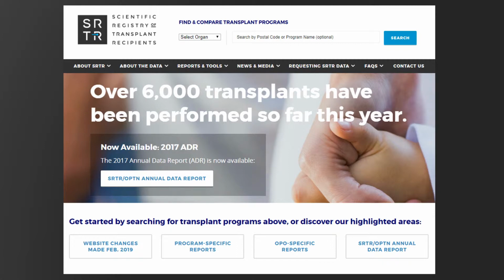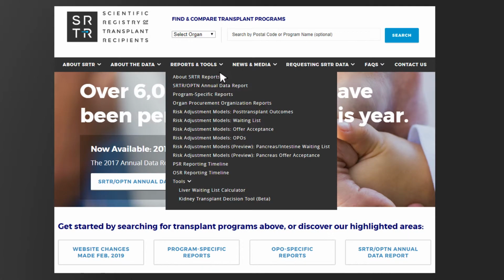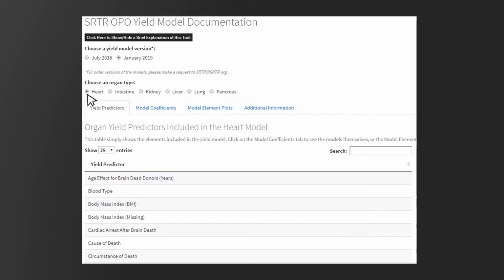You can find the risk adjustment model documentation by selecting the model you wish to review under Reports and Tools on the navigation bar. On the documentation page, you would select the organ you wish to review. Then the system will pull up all the data you need here within these tabs to determine the relative risk of each donor in that cohort.